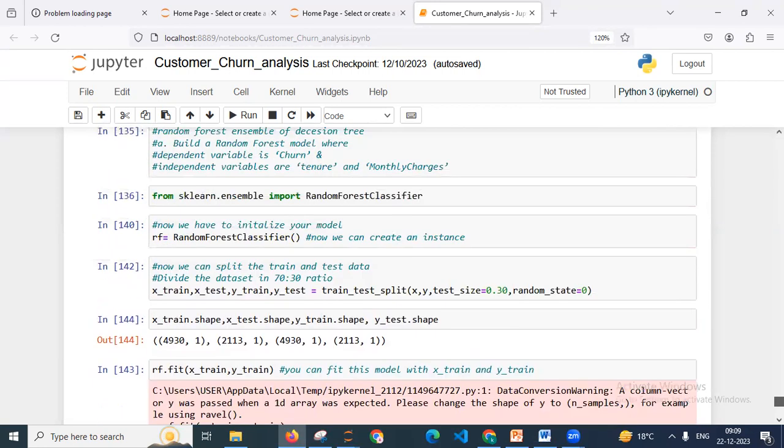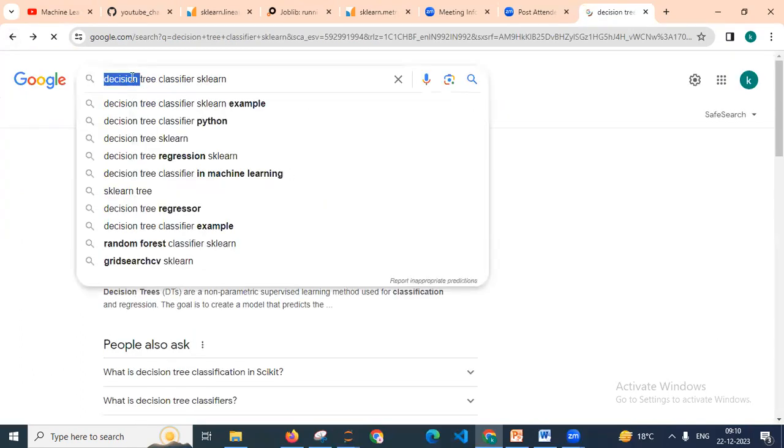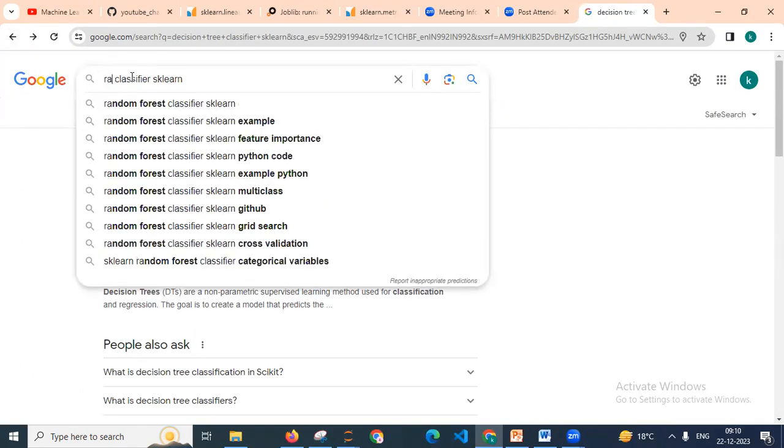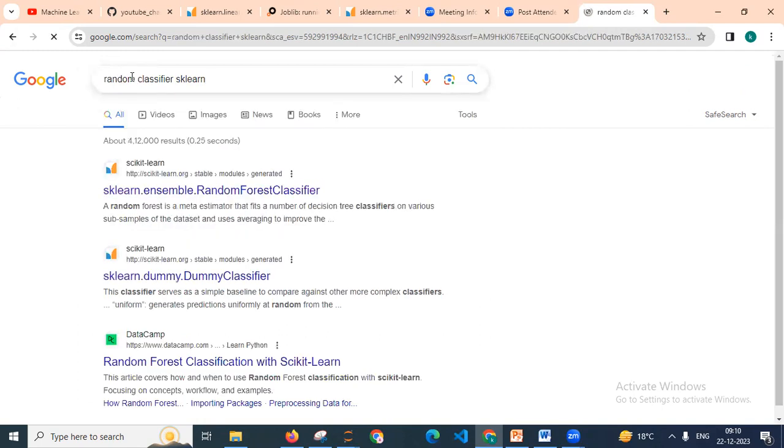I already created this random forest classifier. You have to import the random forest classifier from sklearn.ensemble. This is the class from where you import it. You can also search for random forest classifier; there are no other changes. Just search random forest classifier sklearn, and you will probably get this first link.